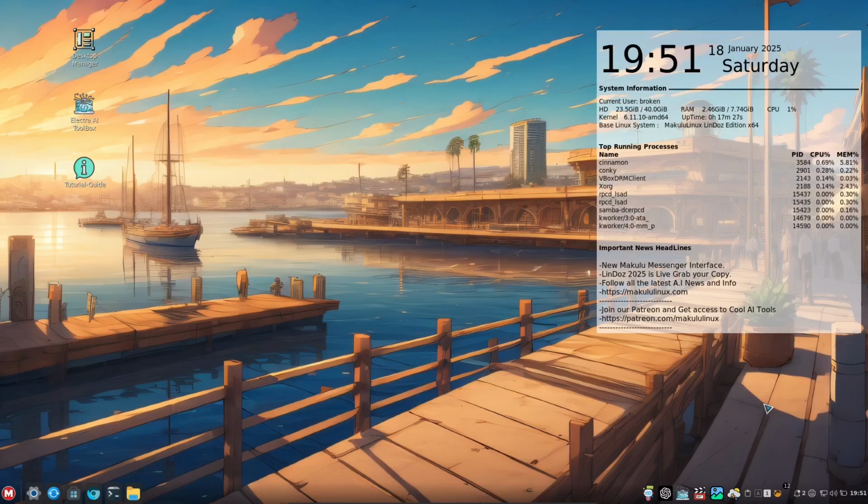So my conclusion about this Makulu Linux 24.12.22: well, the installation is okay. It's not too hard. Feels like Windows. The experience is more advanced, not an ordinary operating system that you have. So this is for the modern type of user, using the AI all the time.